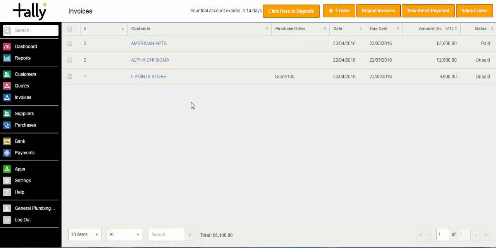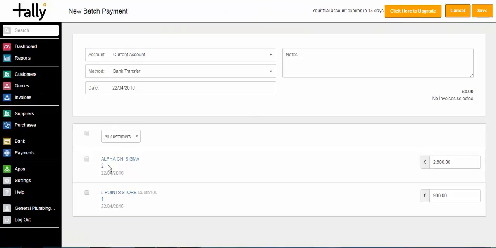The other option at the top of the page is batch payment. So if you've got multiple transactions that you want to pay off in one go, if you click batch payment, you can multiple select those and it will create one bank transaction, and you can put the details for the transaction. There might be a check from a customer that covers multiple invoices. You can just pay that off directly from here.